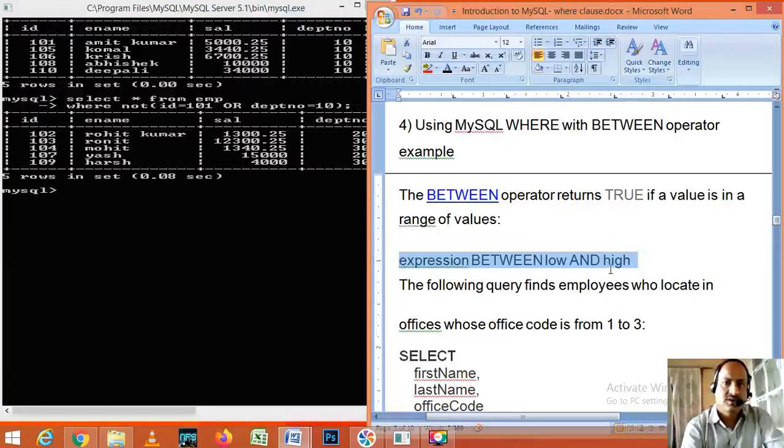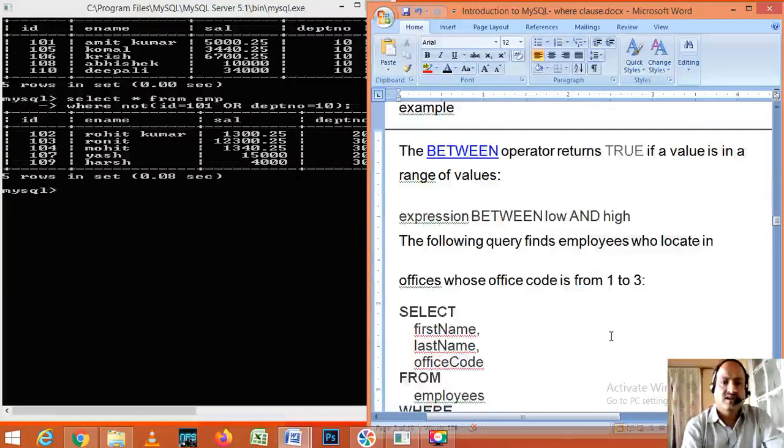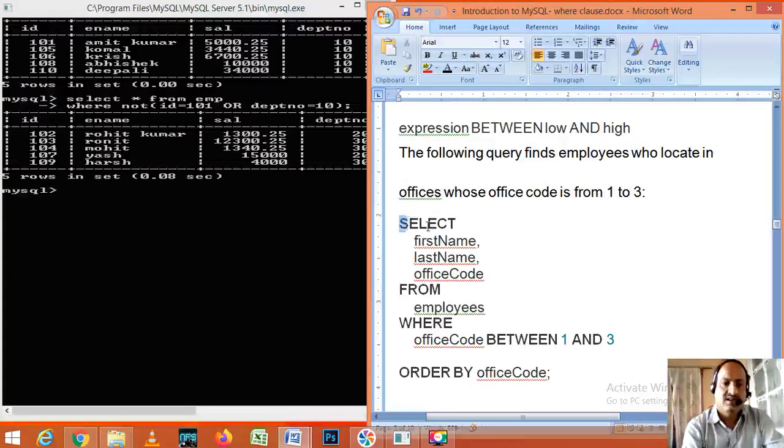Suppose your question is to find out the person whose ID is between 102 and 105. It means 102 and 105 both values should be included using BETWEEN. Now the syntax for BETWEEN is: SELECT your field names FROM table name WHERE your field BETWEEN lowest range AND highest range.